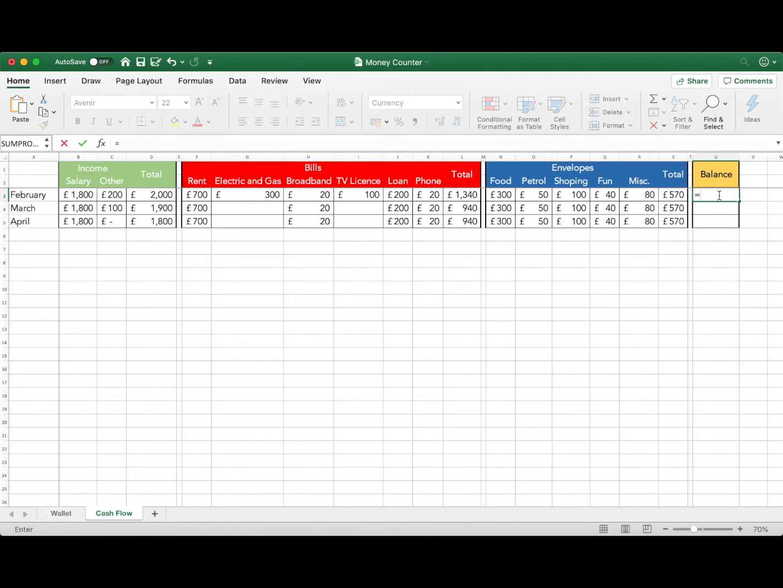Now the balance is when you take away from your salary, from the total income that you have, all of your fixed expenses, so the expenses that you have to pay, and you have no control over that, so you really have to save for them. And then also take away the flexible expenses, which are expenses you have some control over.